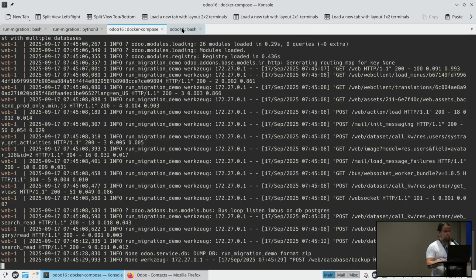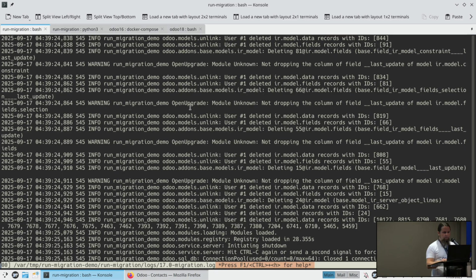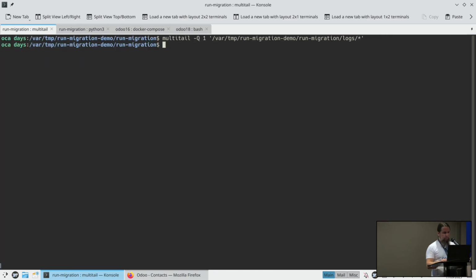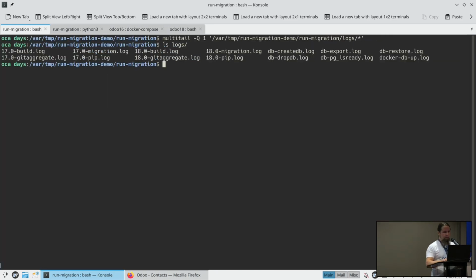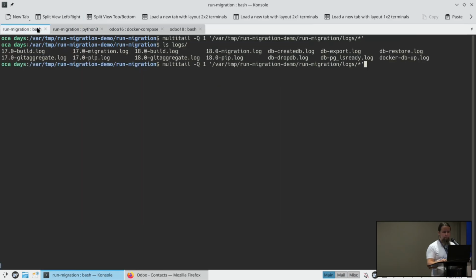We can have a look at all the logs it now writes. So here you just see it going. It does write pretty comprehensive logs. So first about the build, then there is a git aggregate phase, there is a pip phase where it installs things. But the very interesting part for you will be the 17 migration log, because there you see everything it does for migrations. This now will take quite a while.